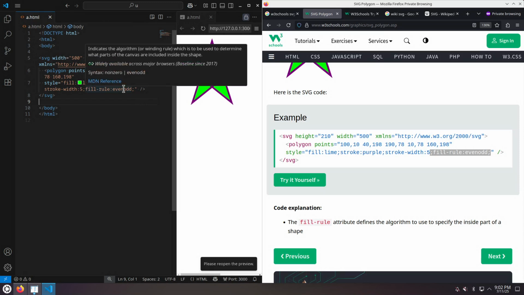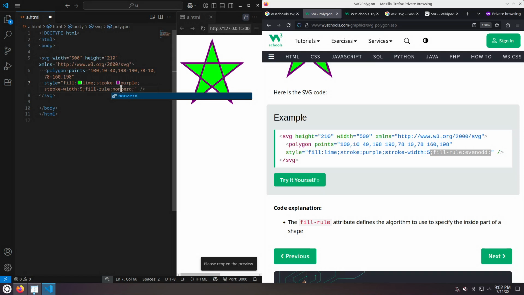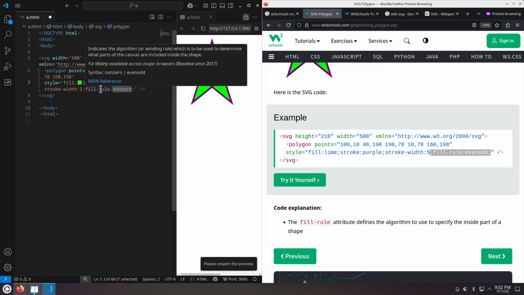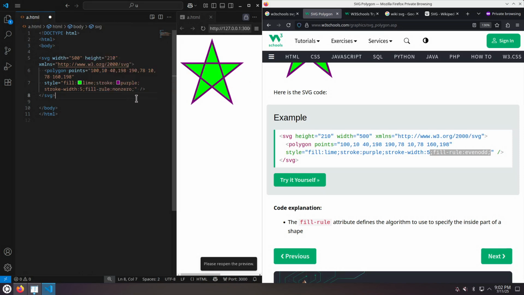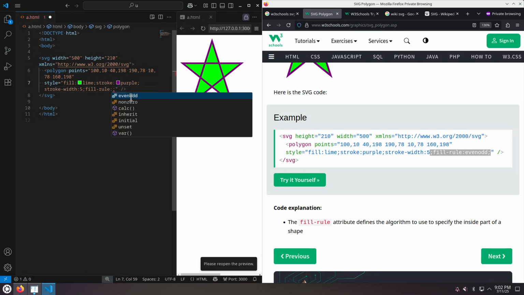Let's see how this thing is defined. Winding rule algorithm. Which parts of the canvas are included inside the shape? Nonzero or evenodd? And nonzero is probably the default value. Okay, with nonzero we have the lime color also in the innermost part of the star. Otherwise we don't.